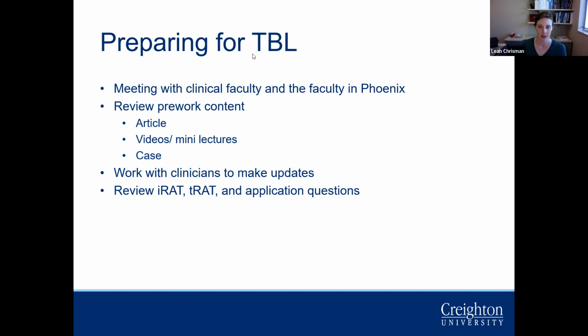So when preparing a TBL, the first and most important thing is to check your objectives and all of the pre-work content by working with clinical faculty that you're going to be having either facilitate these TBLs or facilitating them along with you, both here on the Omaha campus. For example, with the medical school, we have to make sure everything is the same on the Phoenix campus. So in that case, you would want to have a meeting with the clinical faculty here in Omaha, as well as with the faculty that are presenting the TBLs in Phoenix to make sure everybody's on the same page.